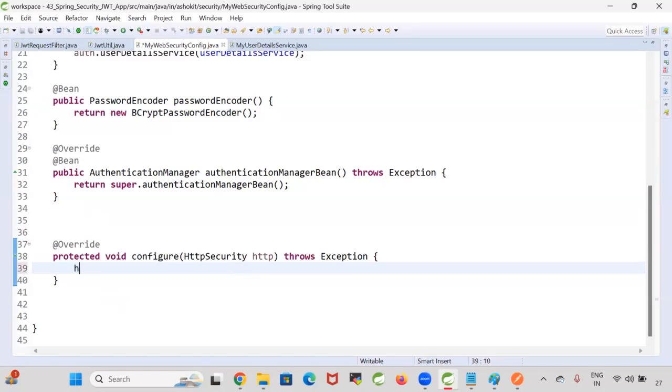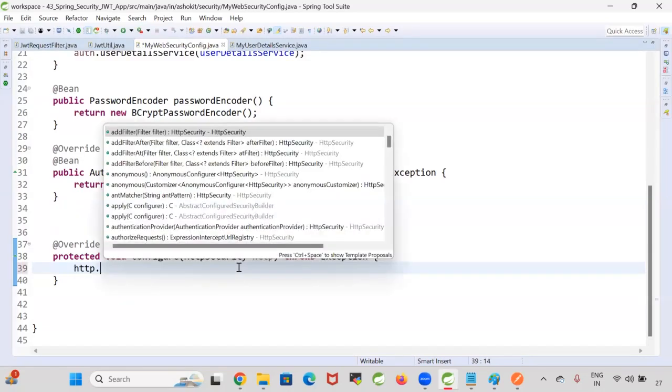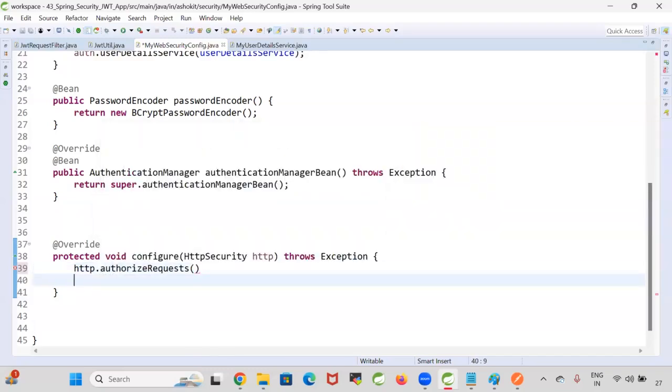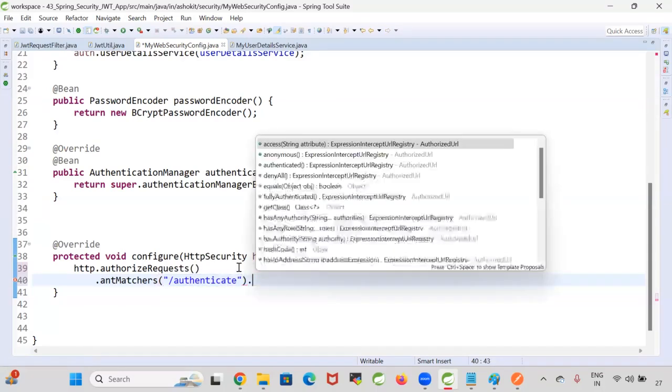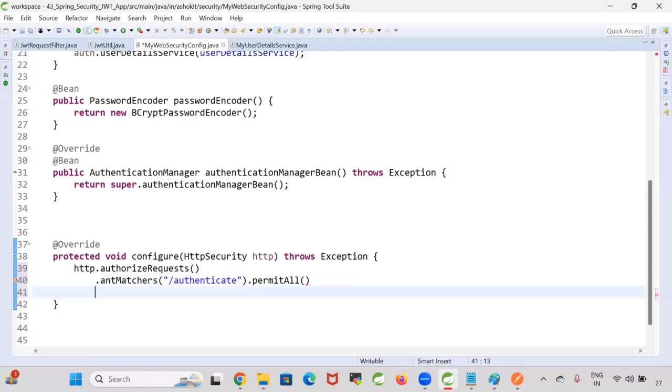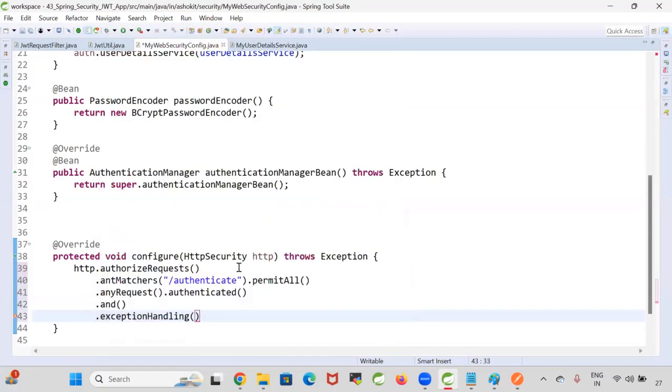So now here I'm going to specify http.authorizeRequests. Which request are we going to authorize? If any request matches /authenticate, then permit all, allow them. Okay. So now if any other request comes, then that should be authenticated. And if you have any exception, let us do exception handling. And let us do session management, if any session is required.